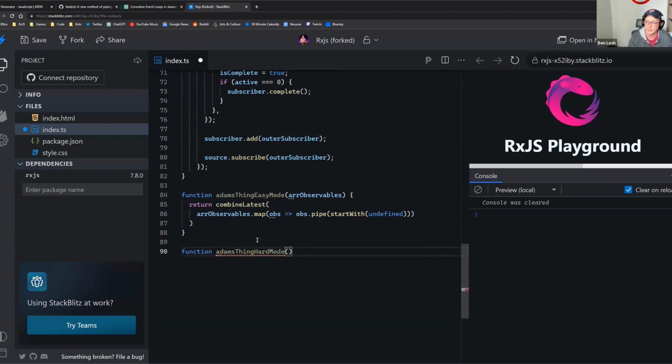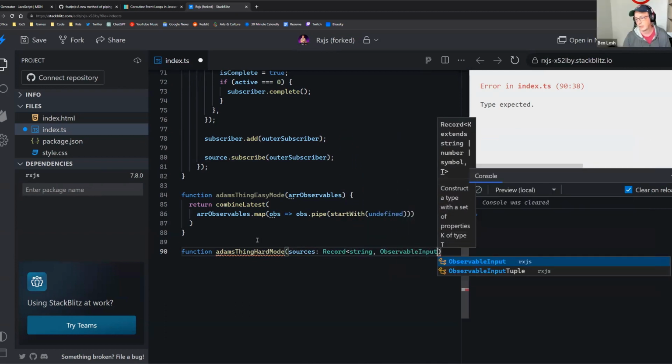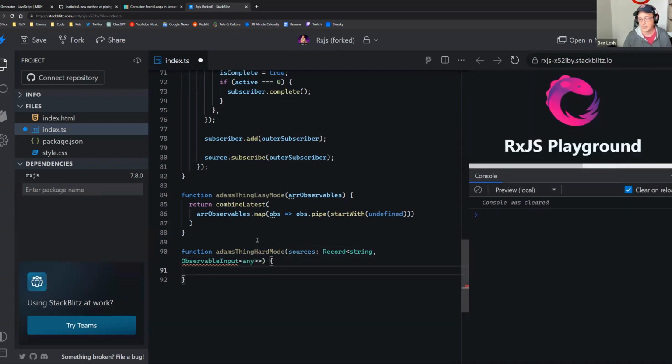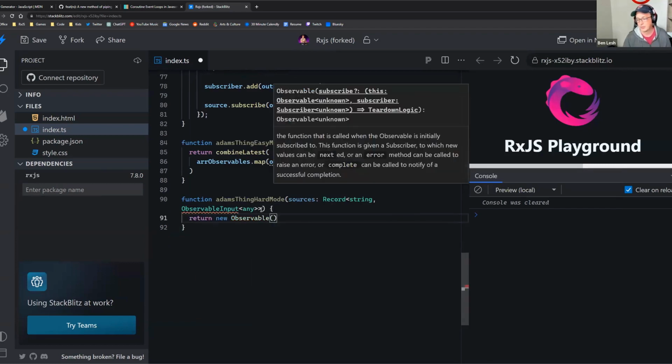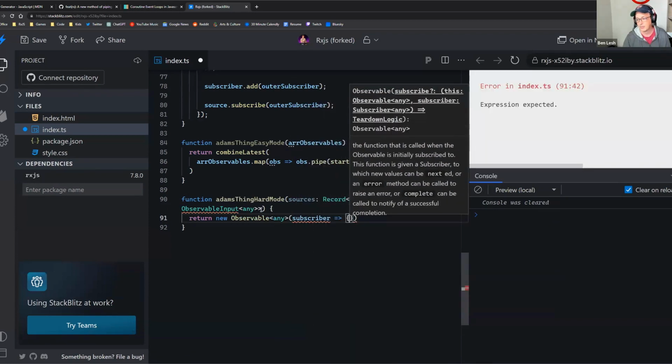We're going to have to take an argument that, again, I'm just going to do an array of observables for now because it's easier to deal with, but you can alter it to be a dictionary if you so choose. Or fine, I'll do sources, Record, Observable, input, any. You figure out the types on your own. That's a pain in the butt. And we return a new observable. Again, I'm going to put any in there and we can figure out that type later.